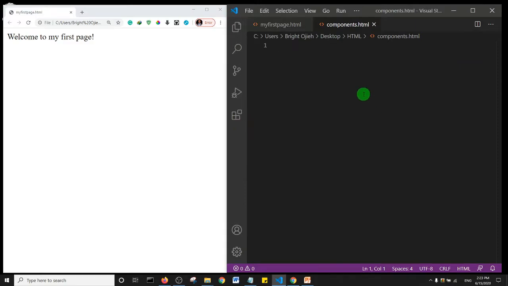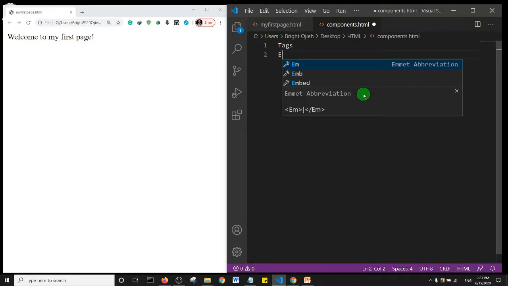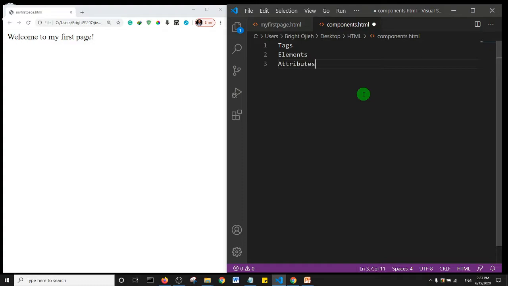The three components I'm going to talk about are what I really explained in the previous two lectures. The first is tags, the second is elements, and the third is attributes. So now let's get to it. What is a tag?